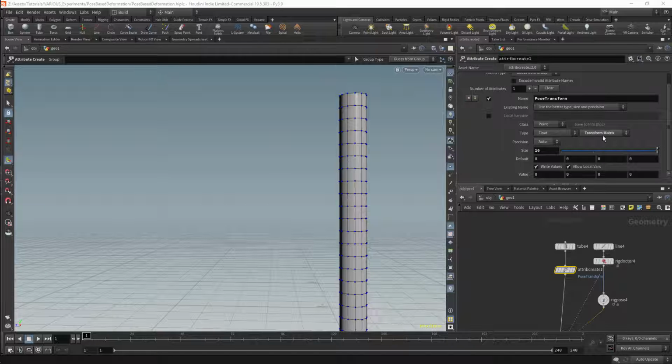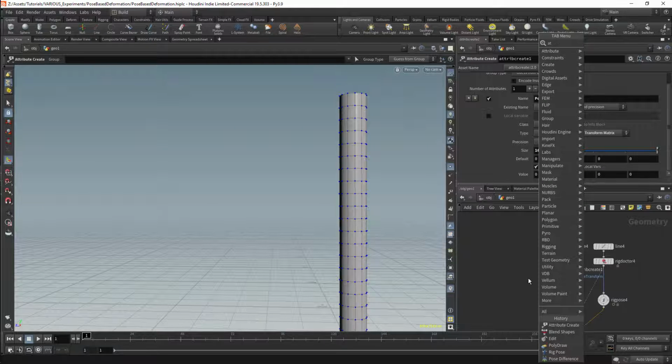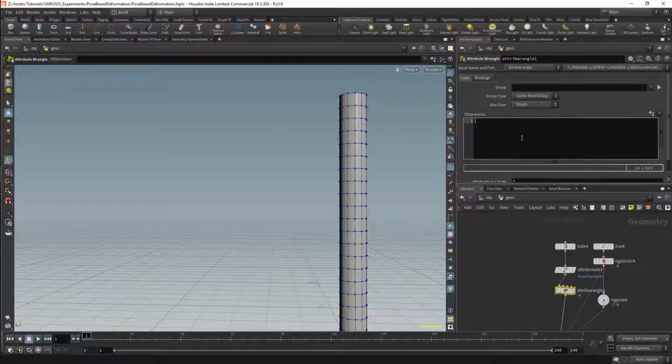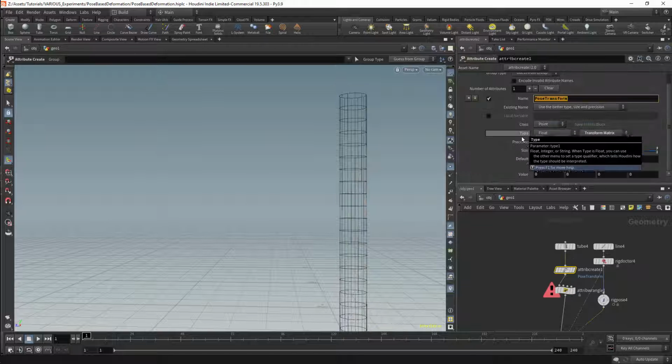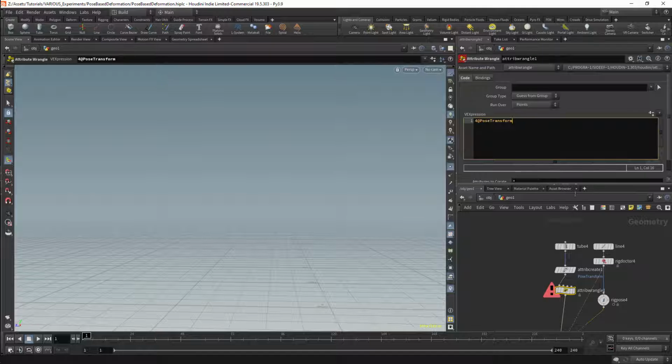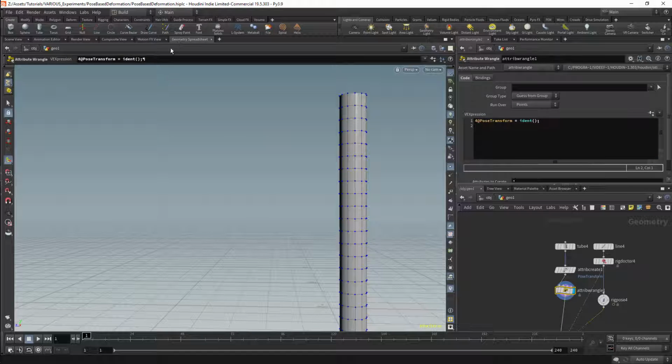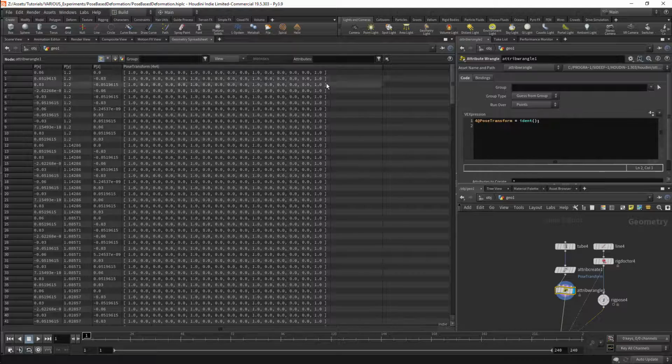Next, I will want to make sure that this matrix is initialized as an identity matrix. To do this, I'll get an attribute wrangle node. This attribute should be a 4x4 matrix. So we'll use f@pose_transform. I'll then set this to be an identity matrix, and I'll do this with the ident function. In the geometry spreadsheet, we should now have the pose transform matrix. We can now use this matrix in the bone deform node.